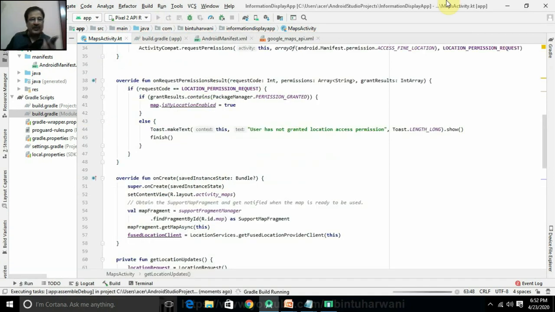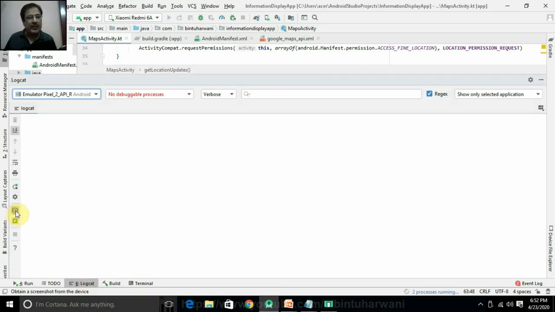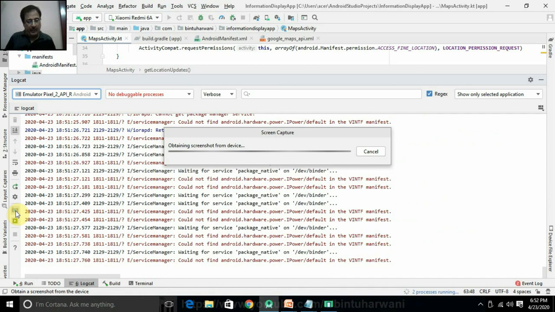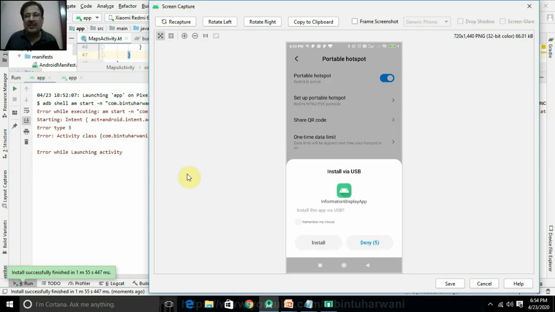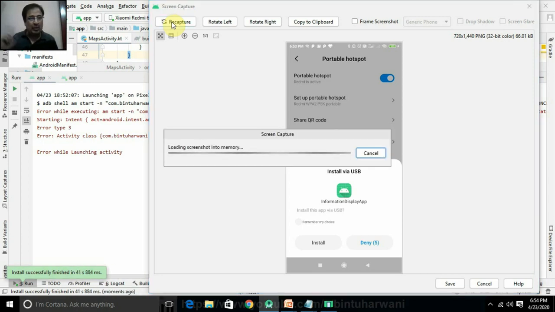It's gone. To get the exact result, I'll connect my actual device to the computer to install the app on my device. You can see that my device name has come up, Xiaomi Redmi. So I'll run this app now. To see what is happening on my device, I'll open the Logcat, and here it will show you the screen of my device. It is asking me whether I want to install this app on the device or not. So I've selected install. Remember that your internet should be on in the mobile also. Now my app is being installed on my device.